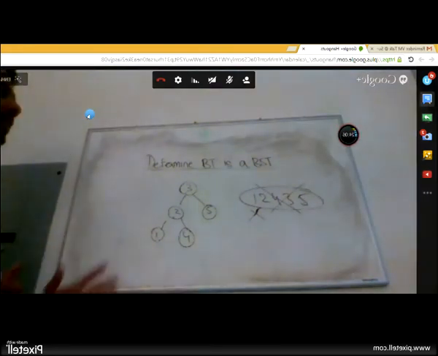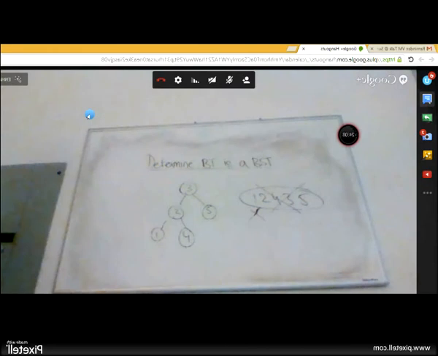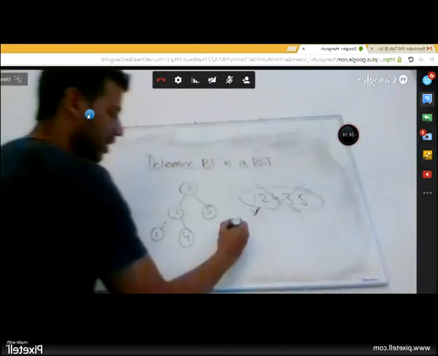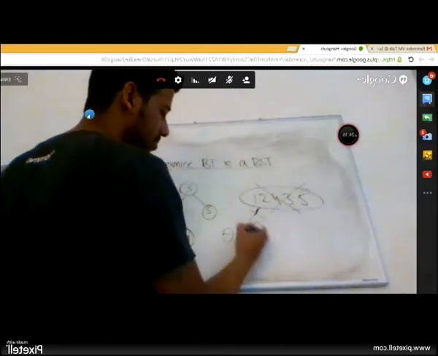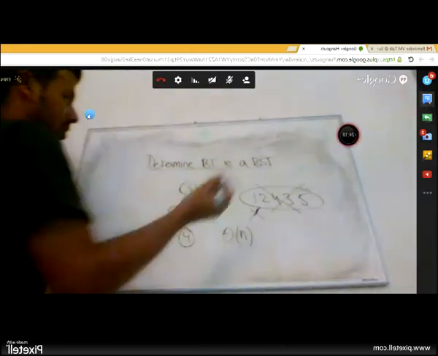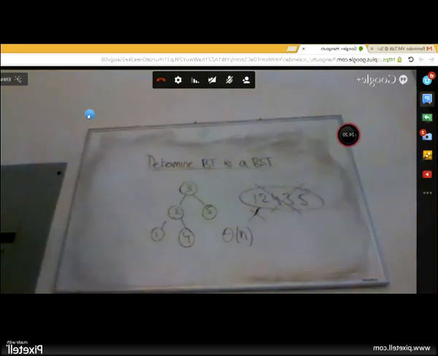What would be the time complexity of this approach? Theta of n. Correct. It would be theta of n because I'm essentially doing an in-order traversal. So it's theta of n.